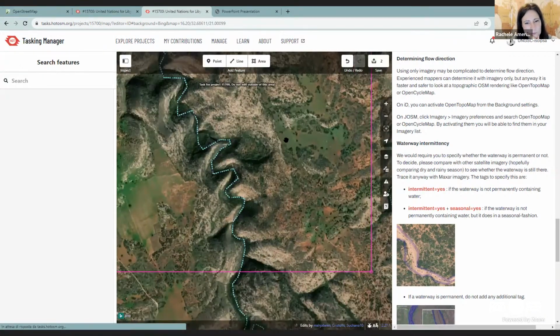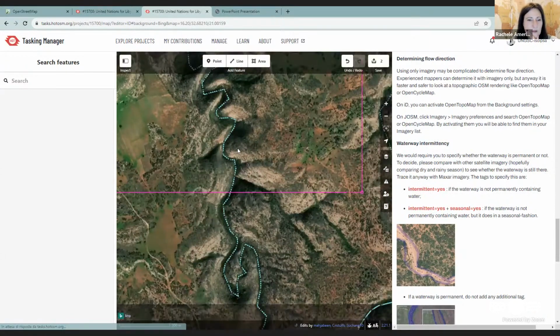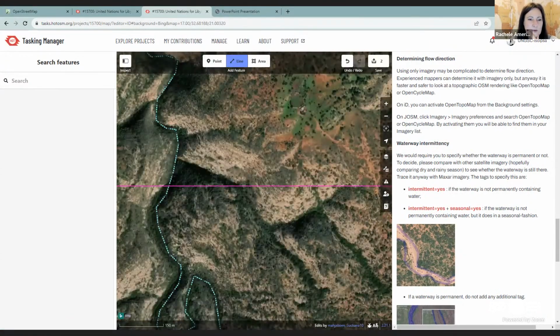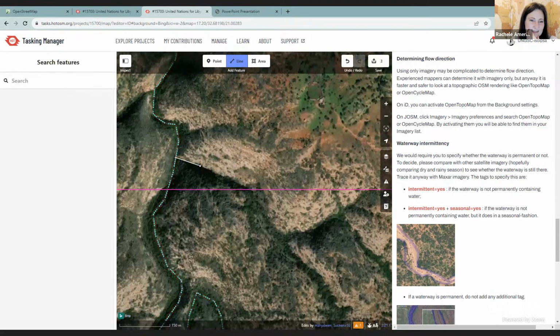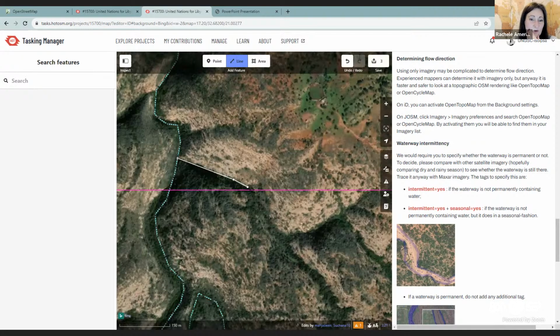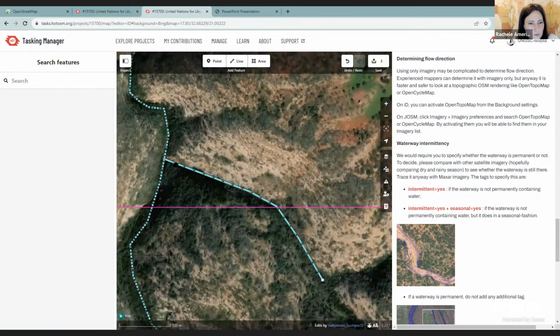And okay, but for example, let's say that we find this situation that you are doing this thing. So for example, you are mapping the waterway in the wrong direction. So if I zoom in, you can see that we have the arrows that are indicating us the direction of the flow, of the water flow.